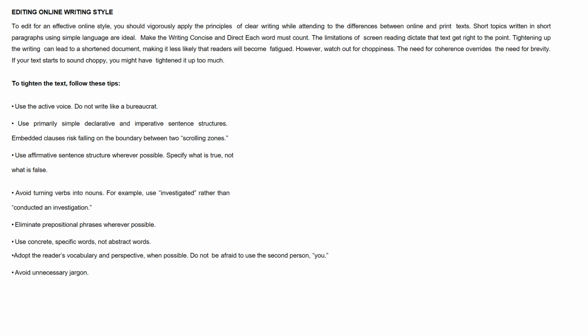However, watch out for choppiness. The need for coherence overrides the need for brevity. If your text starts to sound choppy, you must have tightened it up too much. To tighten the text, follow these tips. Use the active voice. Do not write like a bureaucrat. Use primarily simple declarative and imperative sentence structure.